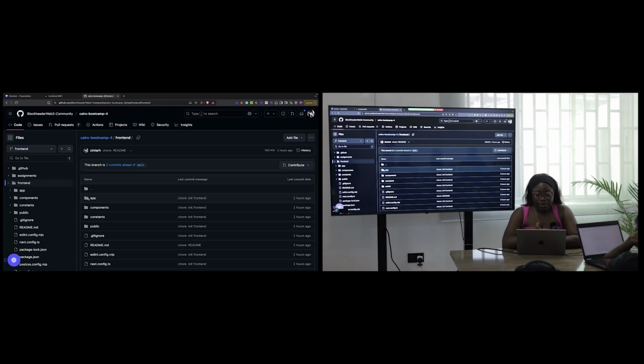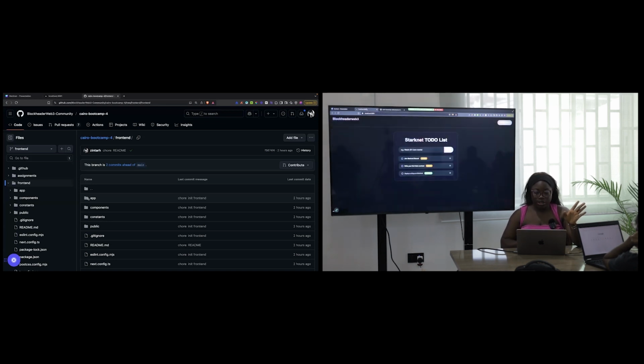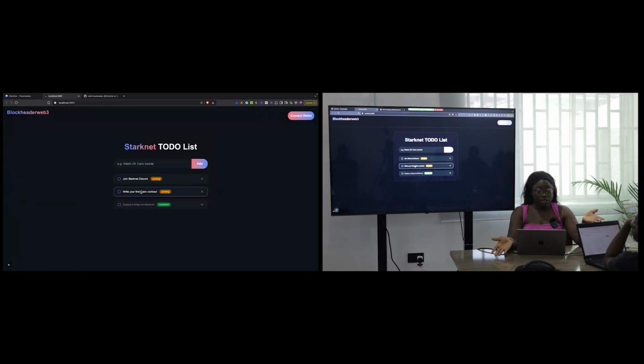I pushed the design. This is what we'll be working with. For today's class, we're building a simple to-do list. For us to build this to-do list, the first thing we need to do is to connect our wallet. You know you can't execute a transaction on the blockchain without a wallet. So that's the first thing. The wallet is like logging in or authentication.